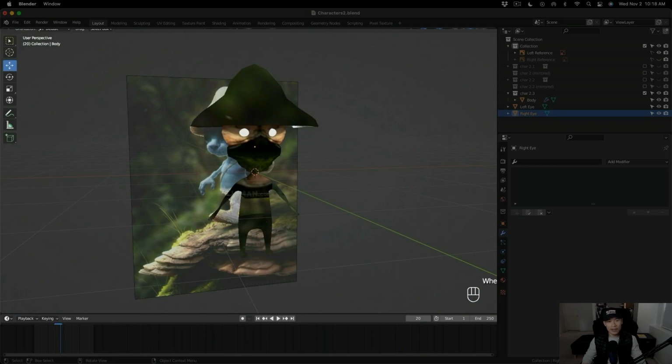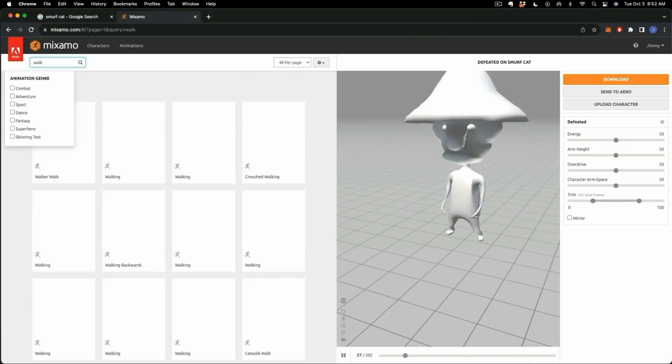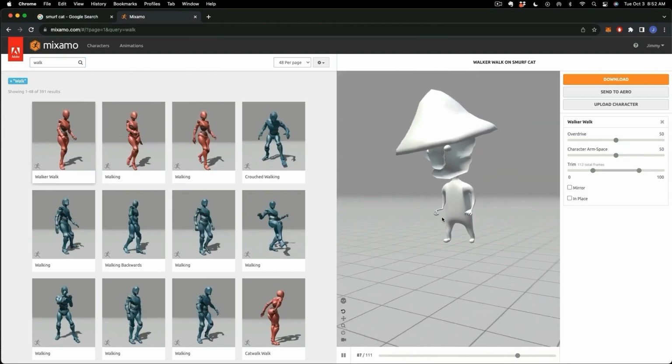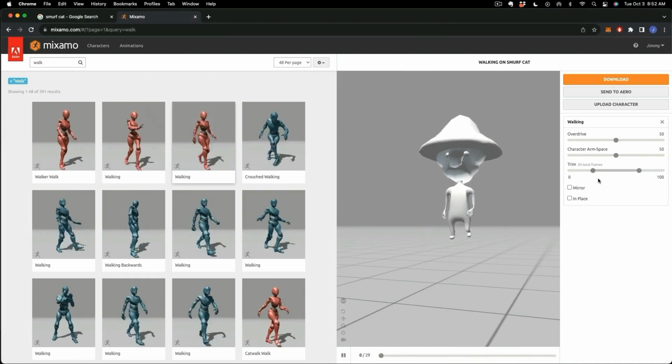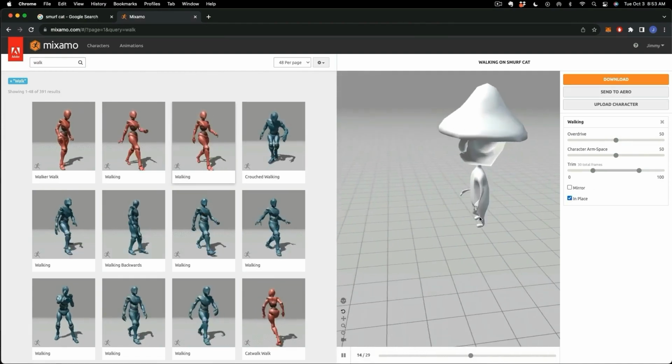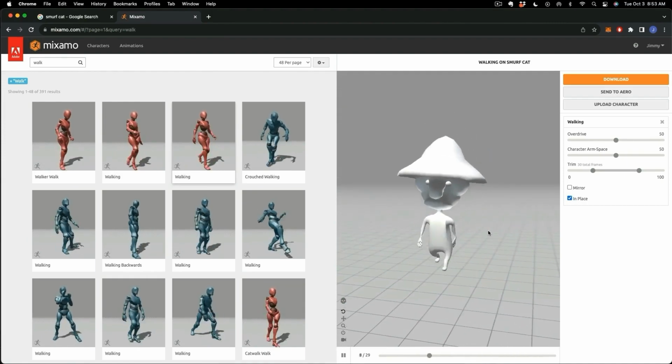That different style of character allows you to use different animations from services like Mixamo. I think it's provided by Adobe, so they have a bunch of animation presets you can use. Being able to create your own humanoid body really helps with that, and then you can just place any type of head on top of your character.